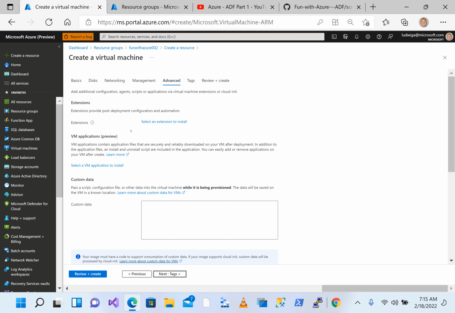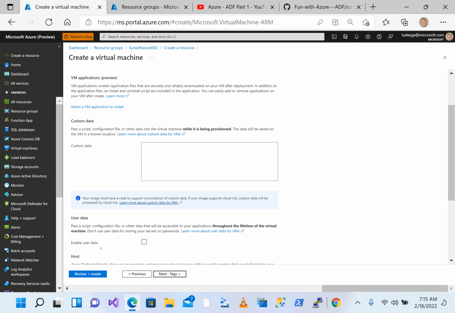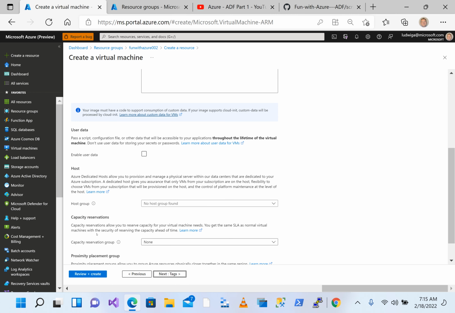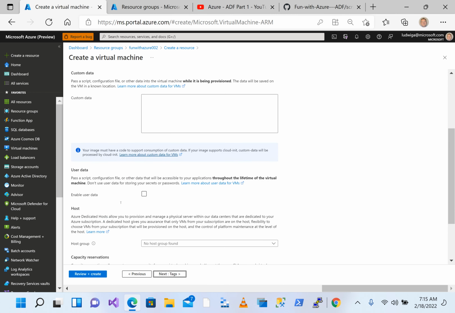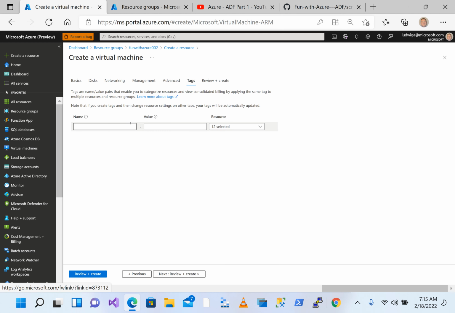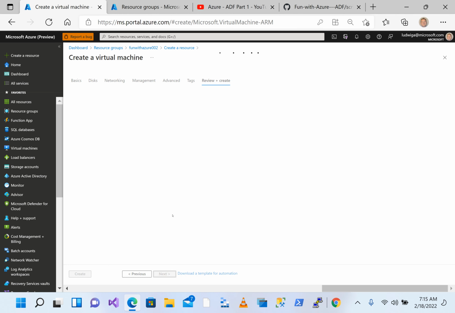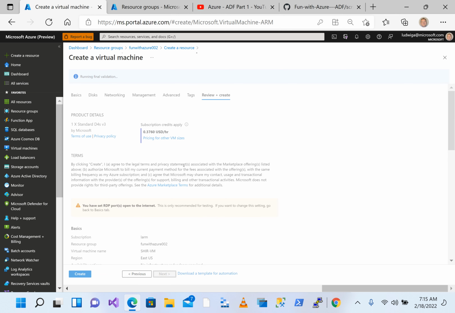So advanced, same here. You can add extensions that can run and install additional needed software. We don't need that here, but this is all there. User data, host, reservations, we don't have that. And then we could add tags. This is helpful for what environment it is and for cost analysis later. I'm not going to do that here as well, but in a production scenario, you would definitely think about those types of things. So review and create.